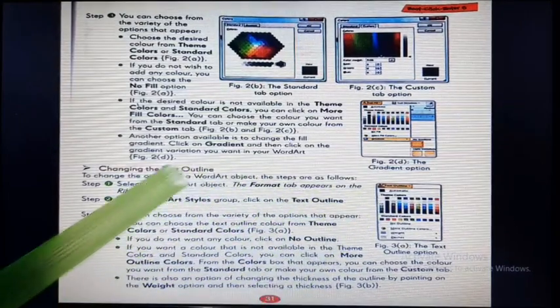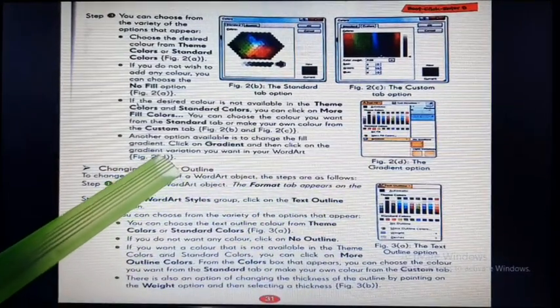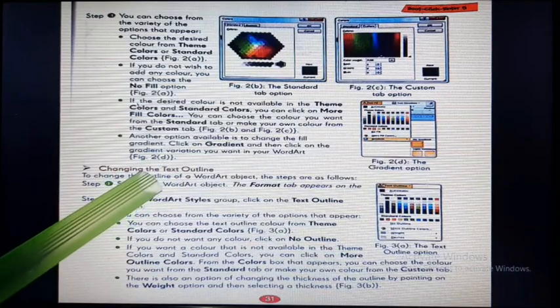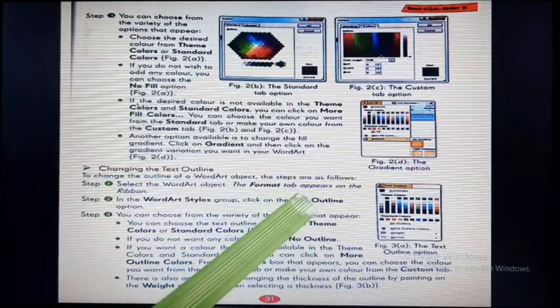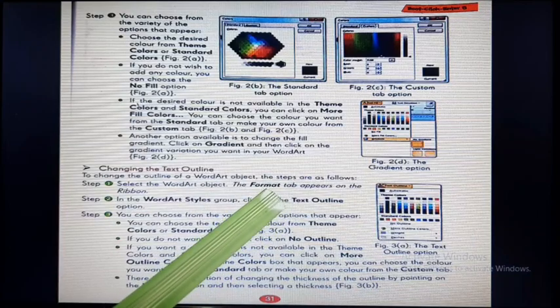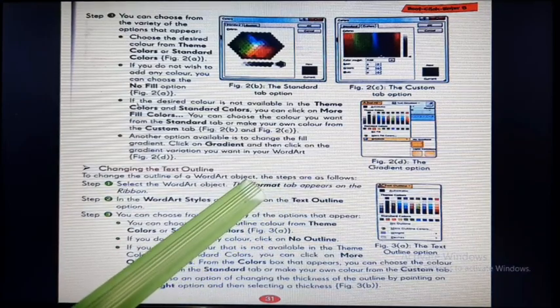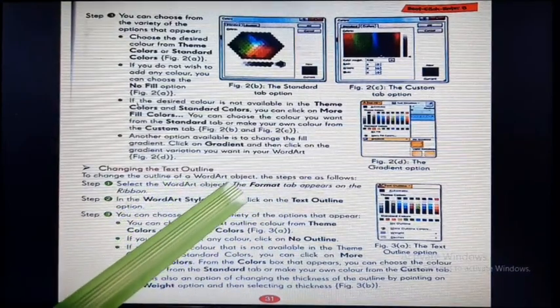Format tab appears on the ribbon. Word art, until and unless you click on the word art, this format tab will not be there. Only if you click on the word art. After inserting the word art, you have to click on the word art.